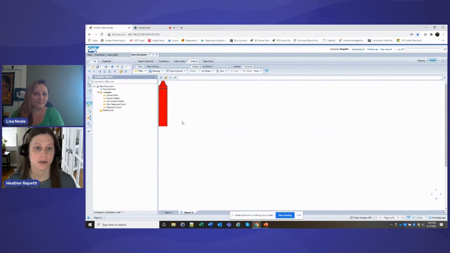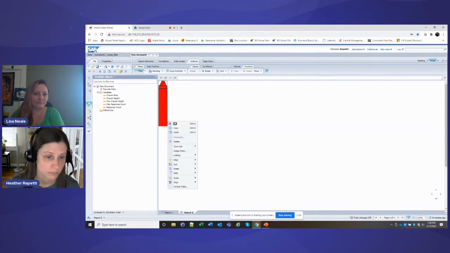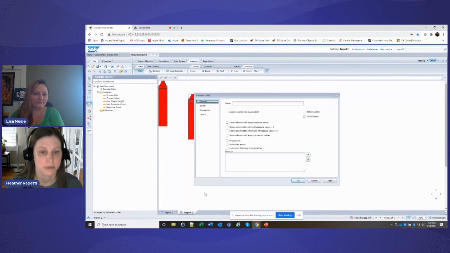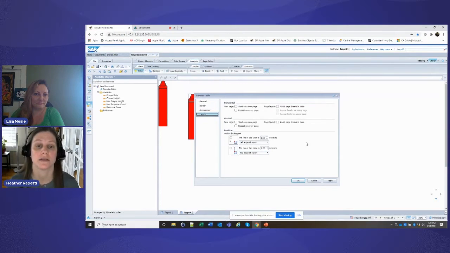So we have that. How do we get the next crayon? So I'm going to copy this and I am going to paste it. And then I'm going to come in here and I'm going to say, okay, well, this is going to be the orange one. So the first thing I do is I change my table name. That way I don't get confused. And then for the layout, where do I want this to be?